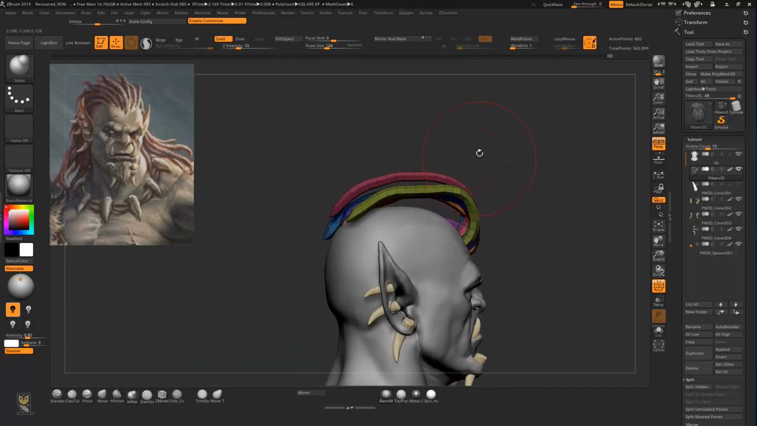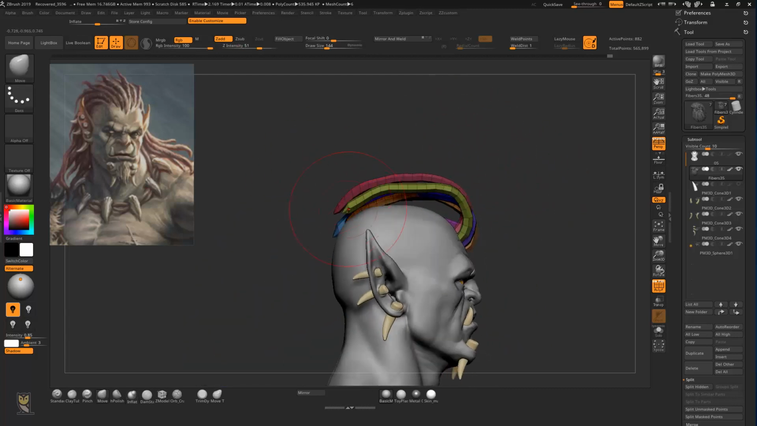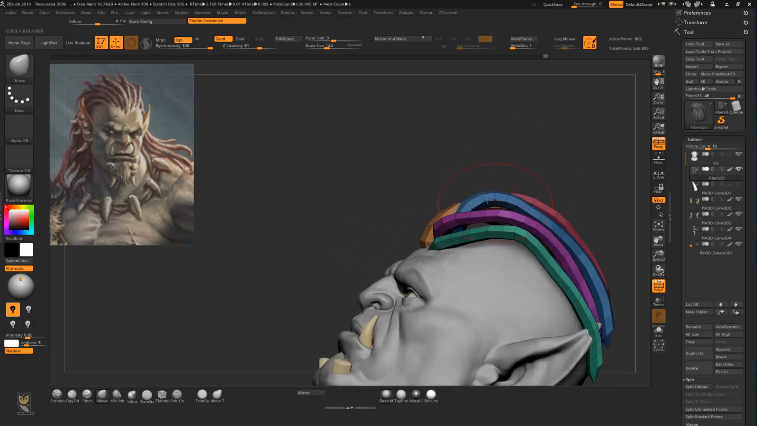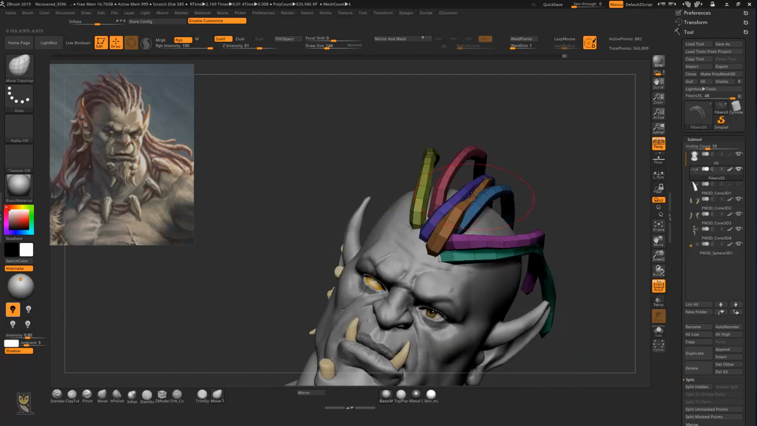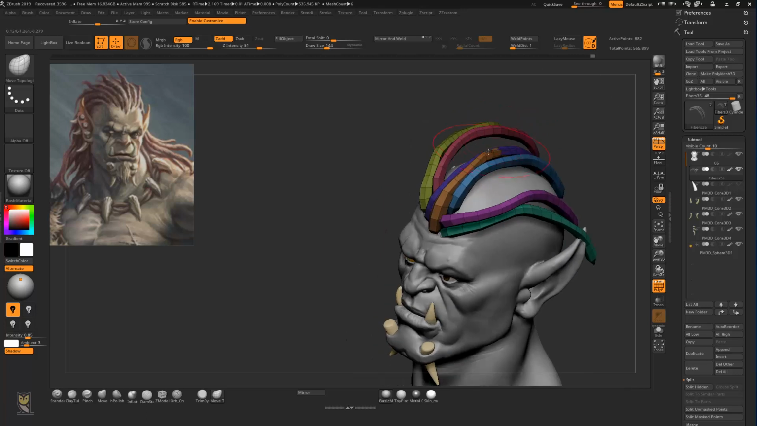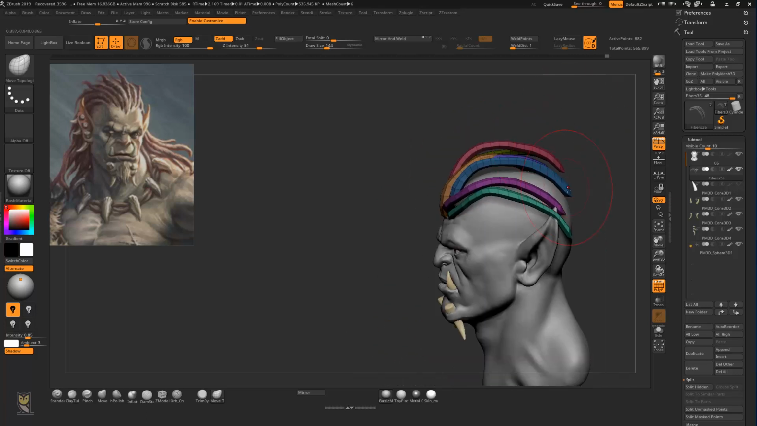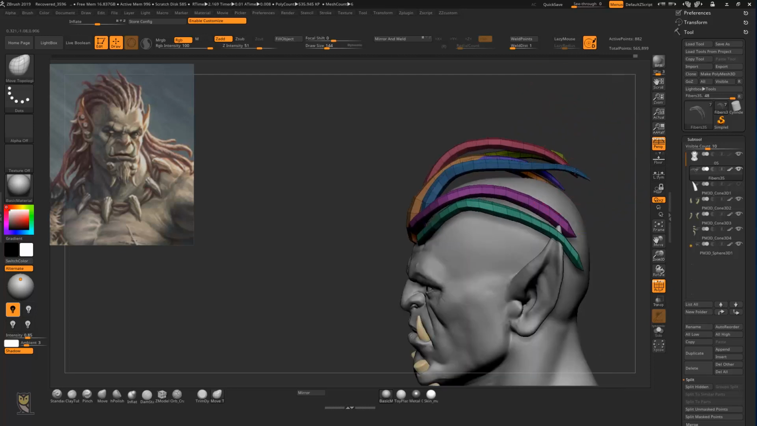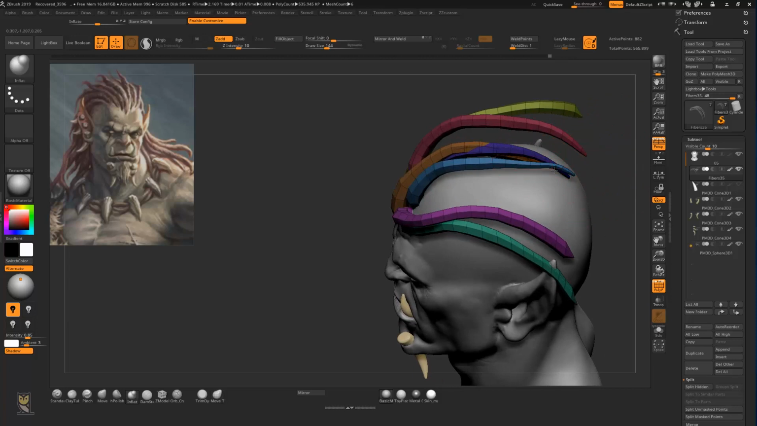This I will make shorter. They're pretty short already, but I will make them go up. I will make this go a little bit down. And with the move topology brush, I will move each individual one and just try to make them a little bit more like this upwards. So I will smooth when I need to make them shorter.